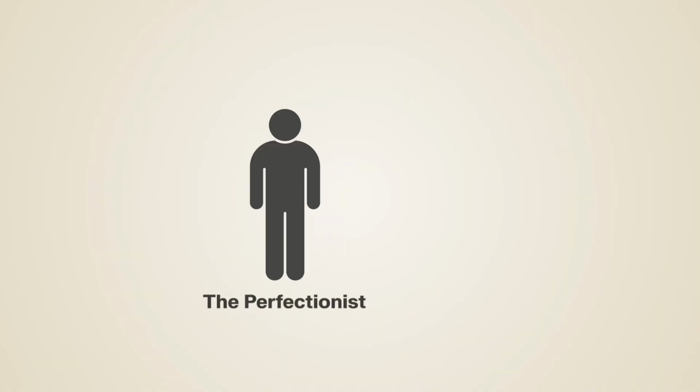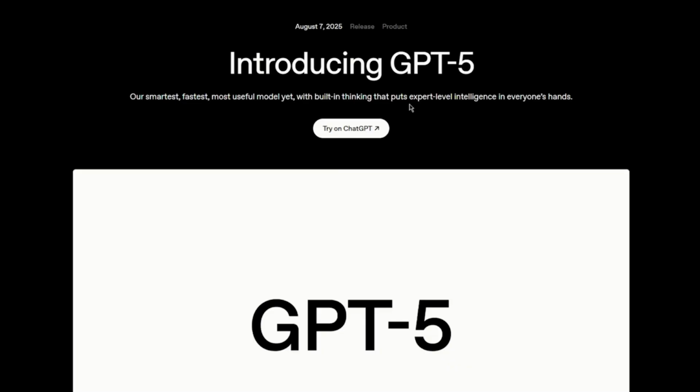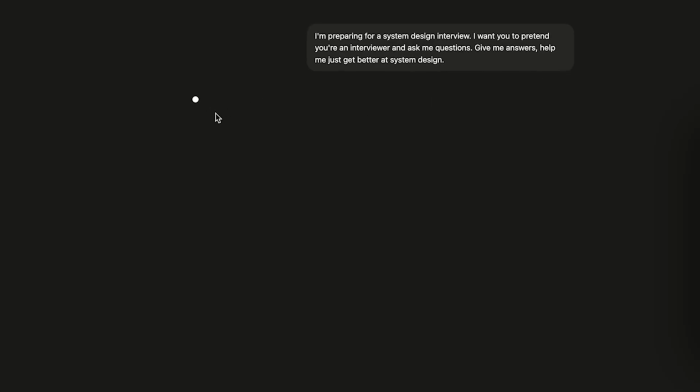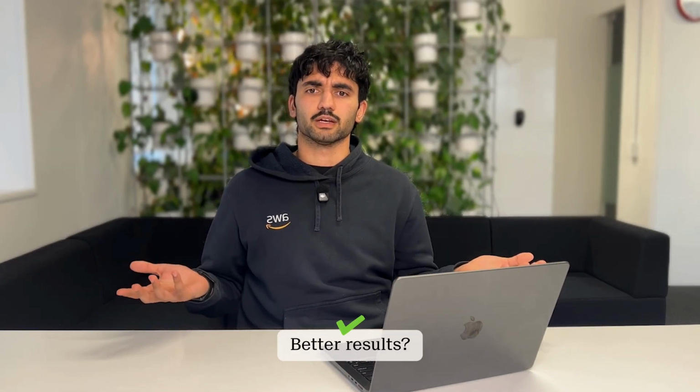Then there's person number two, the wing it type user, or my mother. Now, these are the people who probably don't know that the documentation exists, and even if they did, they wouldn't want to read it. They just want to type in their prompt and hopefully get the best response possible. Now, the problem with this is, let's take ChatGPT 5 as an example. New model comes out, which means better results, right? Wrong. ChatGPT 5 actually gives you worse results if you don't know how to use it properly.